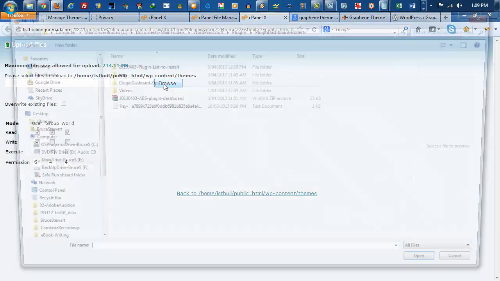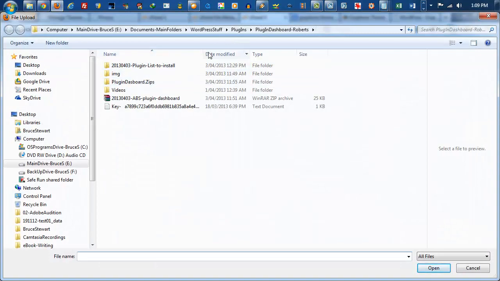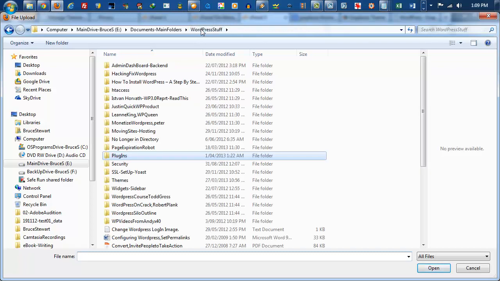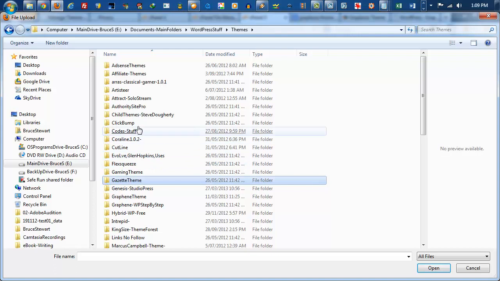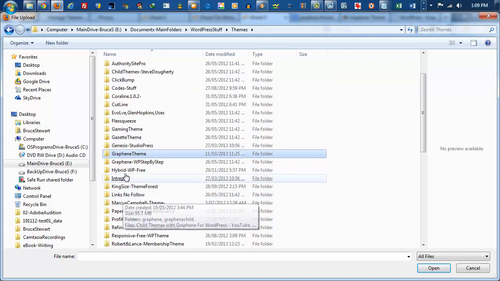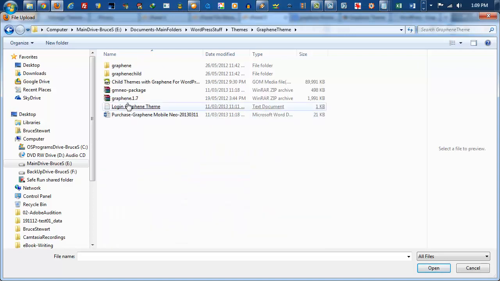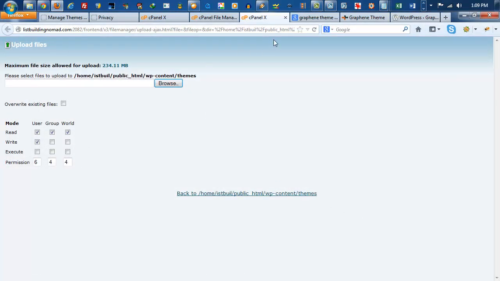Now we go and browse for the file, which is in our theme folder. So I'll navigate into my WordPress folder where I have it located, and it has plugins here, a lot to do with WordPress, and we have a themes folder. Then we'll navigate through and find the Graphene theme, which is this one here, and we would click on that, and then we would click the zip file, which I won't do, but that would load. I'll just go back and cancel that.